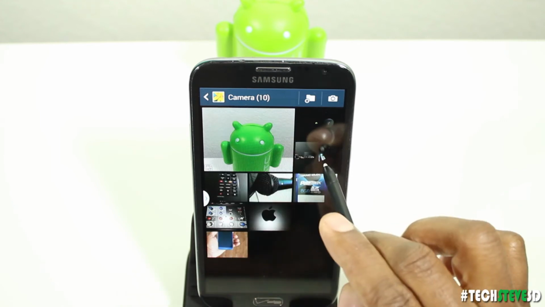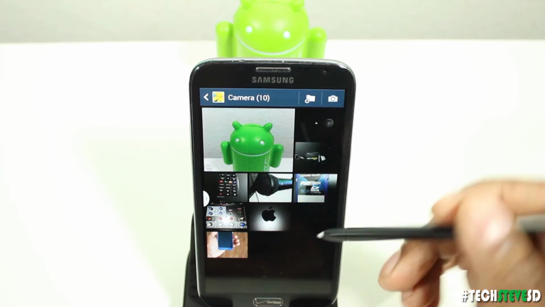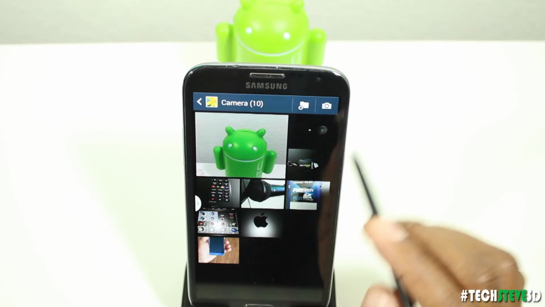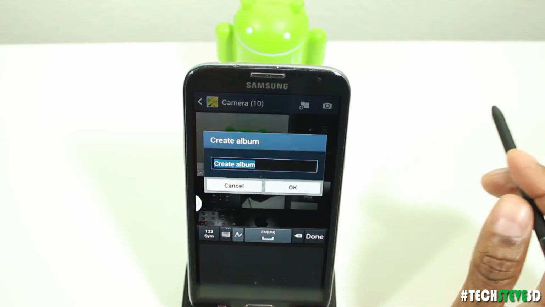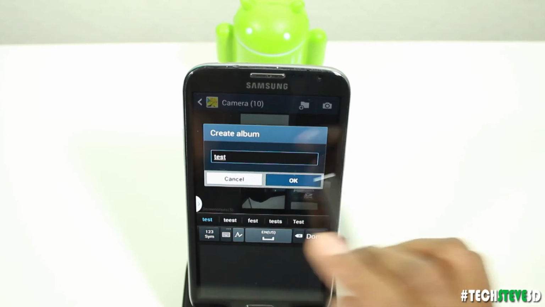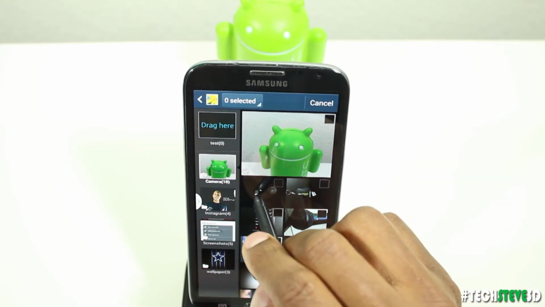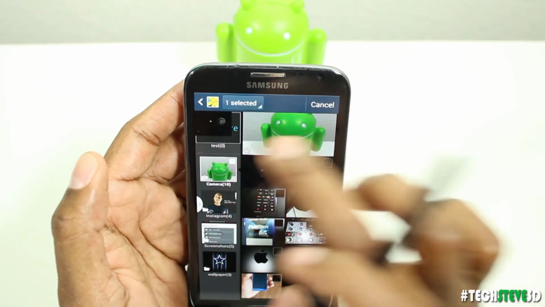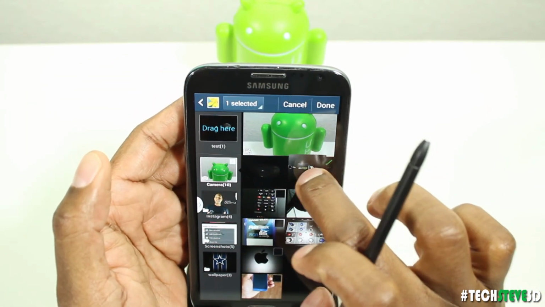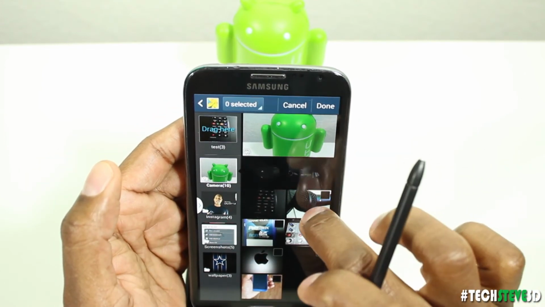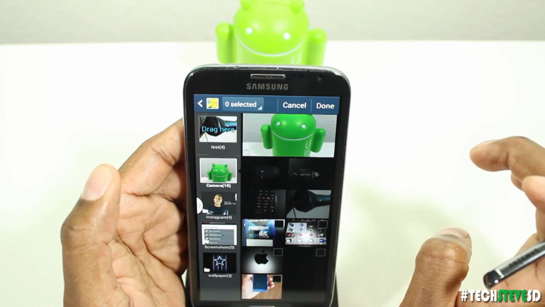And by the way, these pop-ups are coming from the note because of this pen here. So if you thought about a note, the notes are really good. So let's say I want to make an album. I hit that album right there. I'll label it test. Hit OK. And then I can take these and drag them over to that album. Some of these things work better with your finger instead of the pen. Now I got those in there.